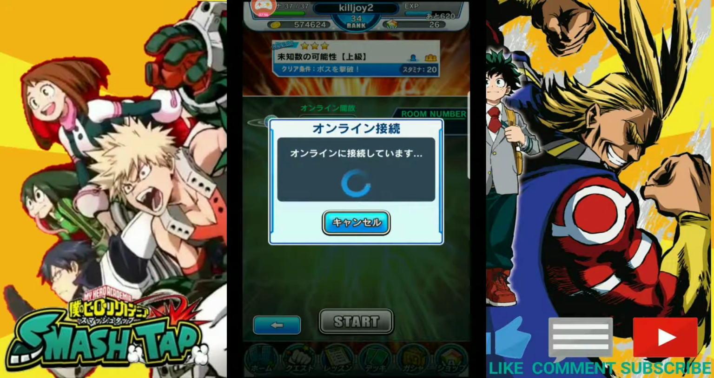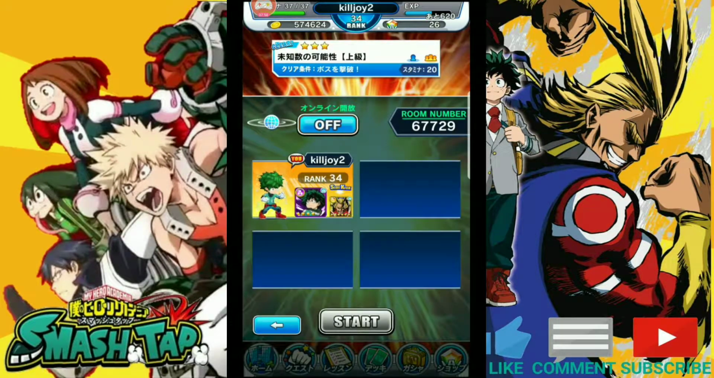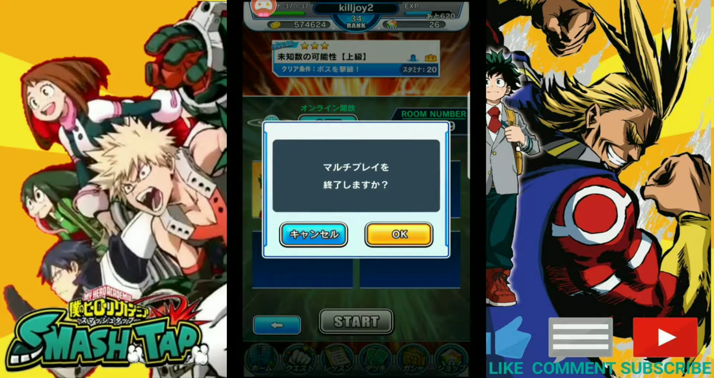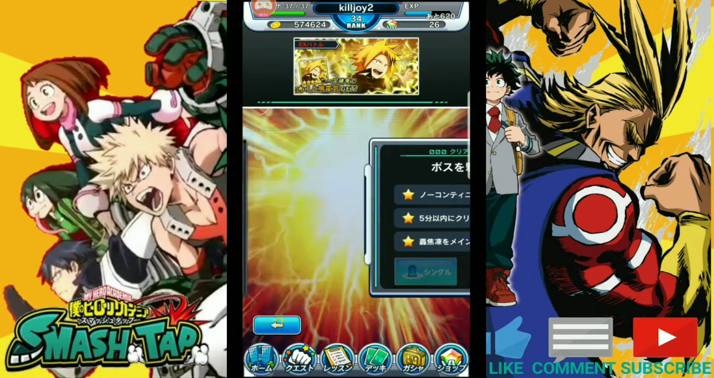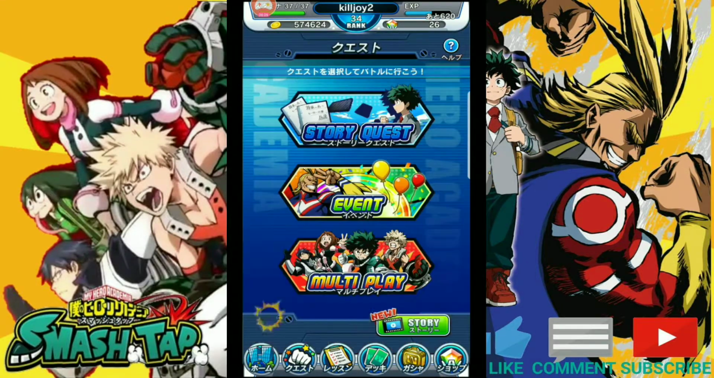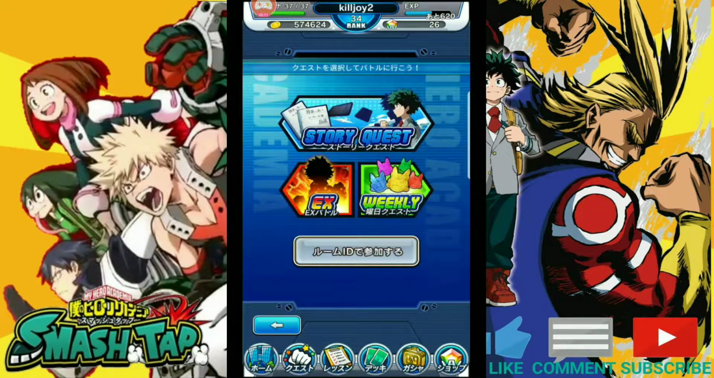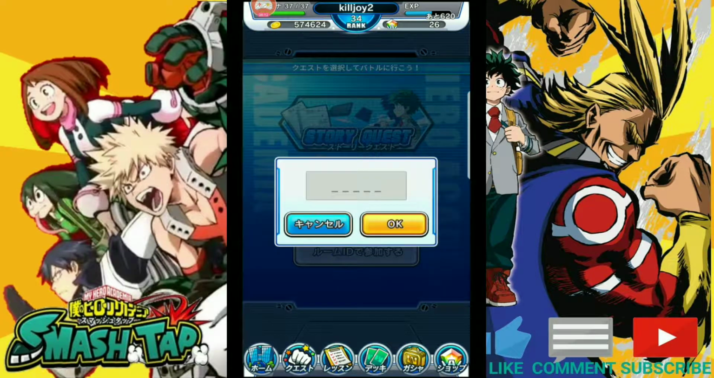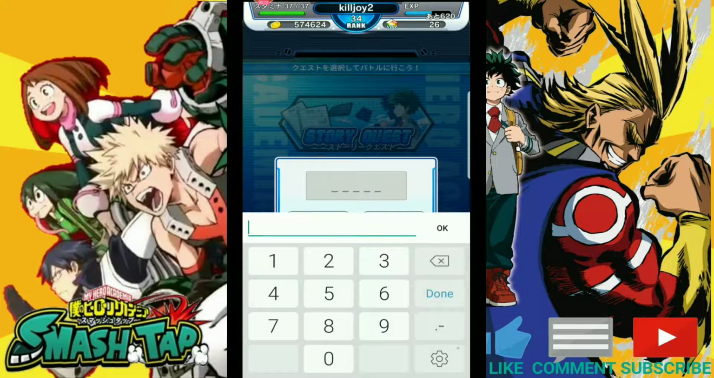So, you're searching the room, it'll place you in the queue, and you have your room number if you're the host. You give this number to your friends, 67729. Now your friends will go to the multiplayer section, go here, go to the little gray button there, enter the code that you've given them, and once they enter that code, they'll be able to enter that same lobby that you're in, and you guys can all play together from there.